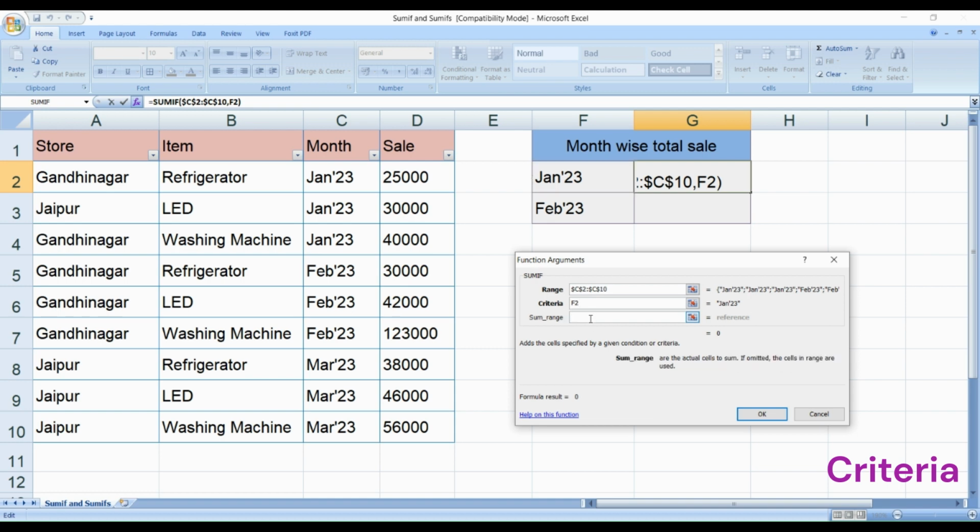Okay. So the last argument is sum range. In this we need to select the range where we want to calculate the sum. That means all the data is available here where we want to calculate the sum.